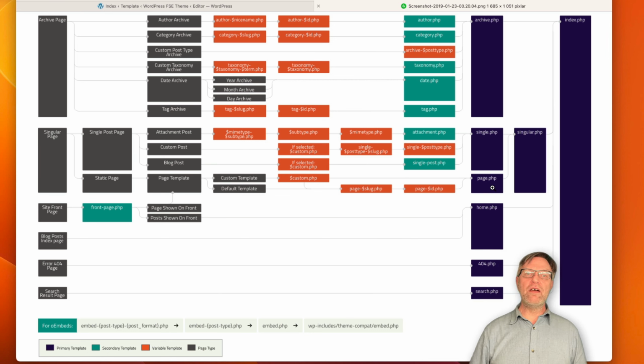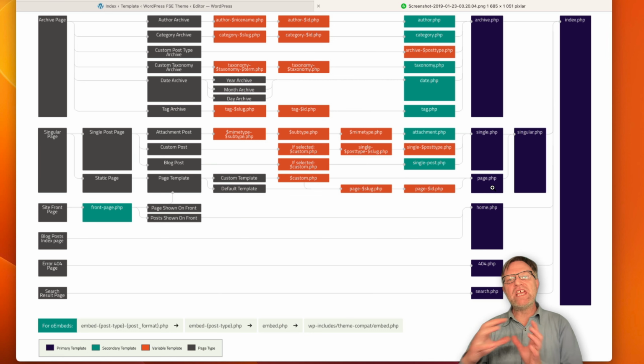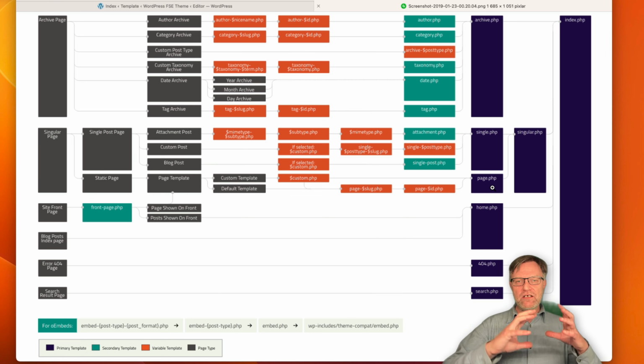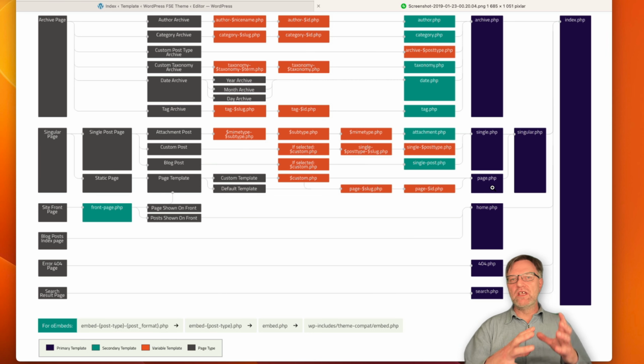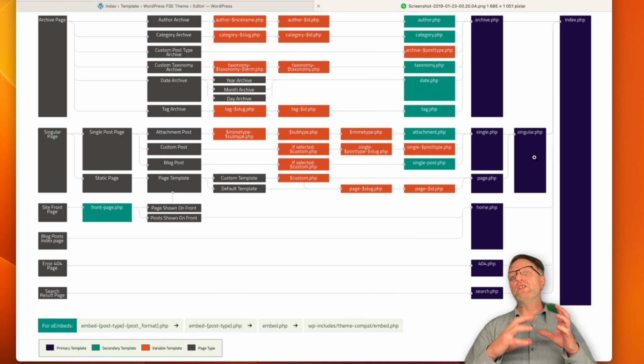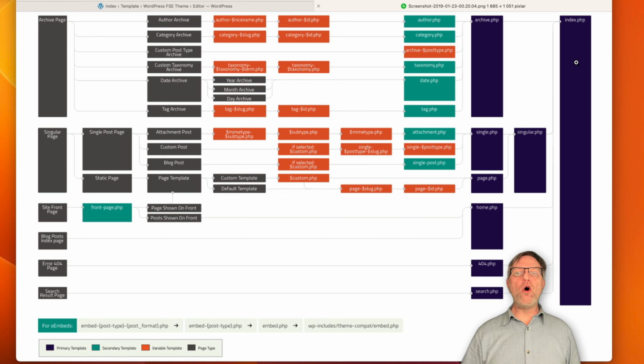Then we'll see, do we have a page template? Well, then that page template will be used for every page. And this is fairly common because you want all pages to have the same look. So the page template controls how all pages will look. Then if we don't have that either, then you can have one that is called singular, and then that will be used when you look at singular posts and singular pages. And if you don't have anything, it will always fall back on index.php.